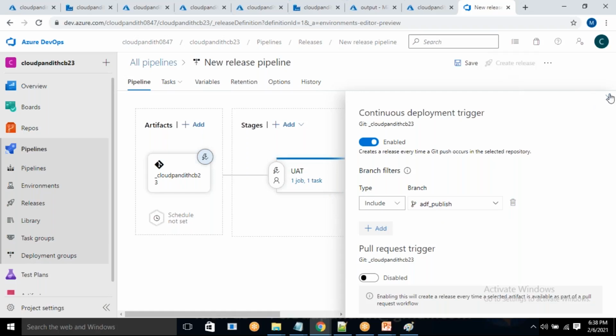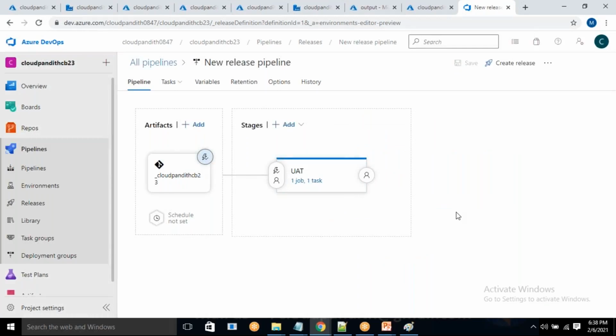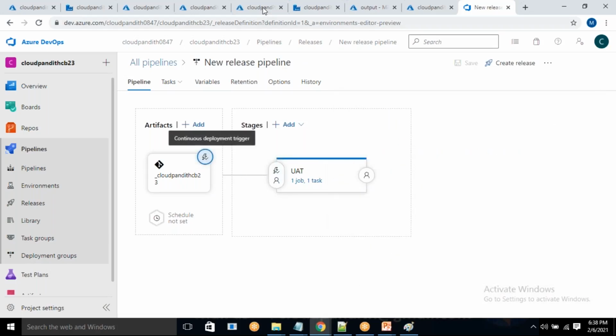Once you have selected this trigger, save these changes, click OK. If you want to give some comment, you can give. Now it's a continuous trigger. You see, it's enabled, right mark. It's enabled. Now you see what I will do.